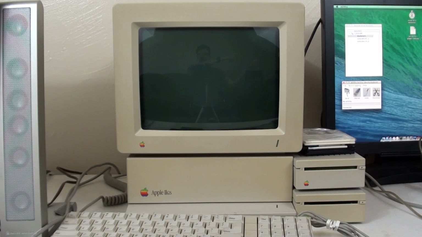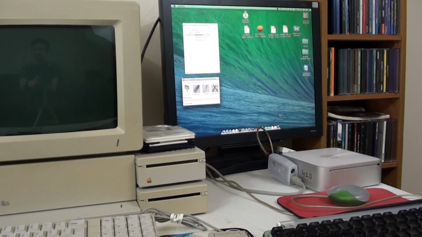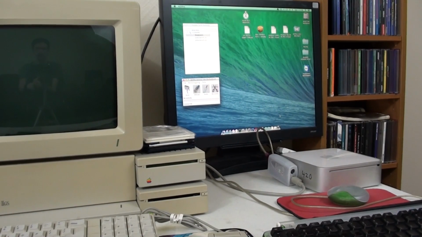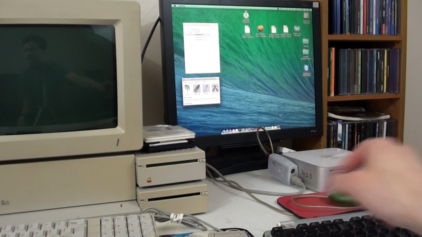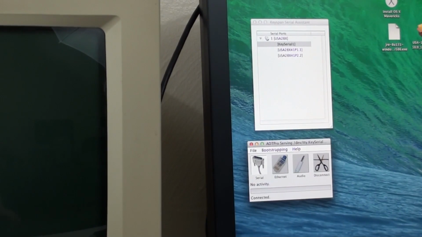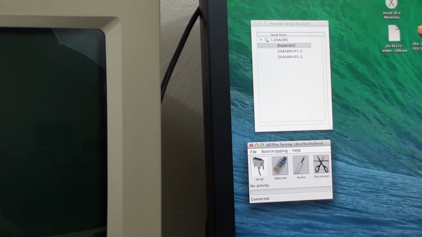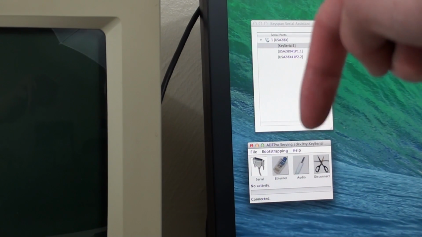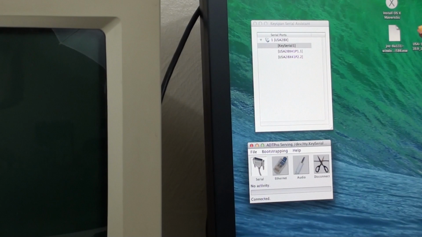On this side we have the Mac Mini, which is now hosting the disk images over serial. You can see the serial adapters right there, and it's plugged into the back of the 2GS. So this, after like a couple kernel panics, is now working. You can see up here the Keyspan Serial Assistant shows that it is working with the key serial 1 port, and then right below it ADTPro serving the key serial, and it would say 1 there, but it sort of cuts off because the window is too small.